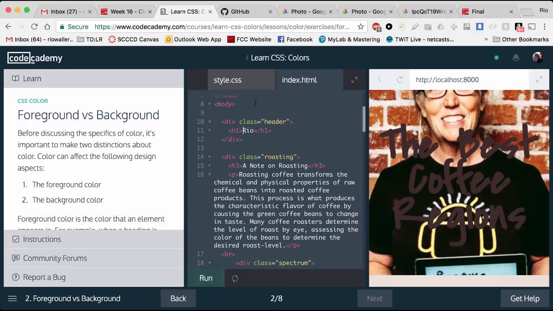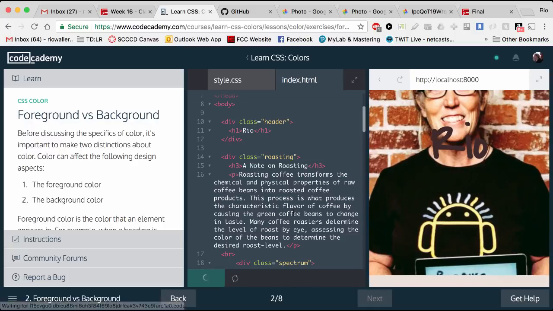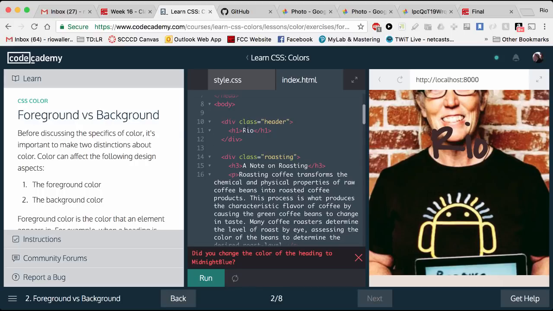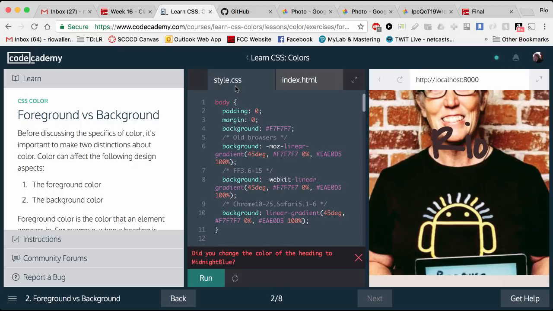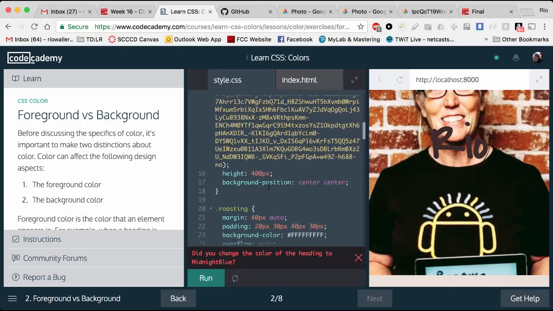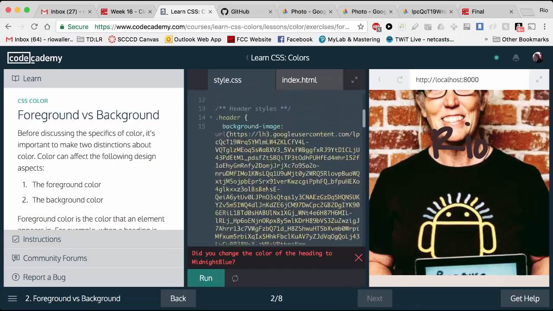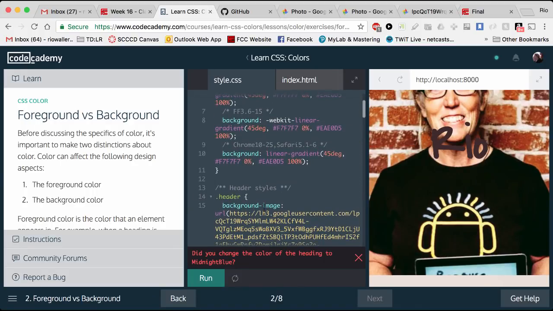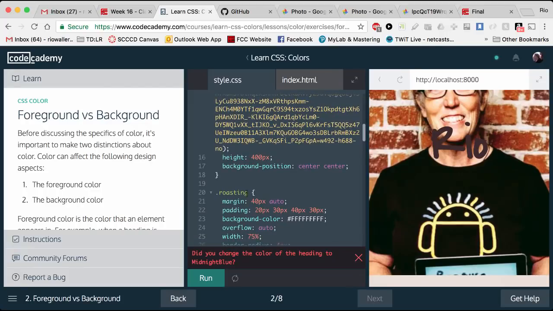So in this case, we're into the body. We have a class called header. We have an H1. Now, if I hit run here, what you would see then is it takes that, and you can see this just by playing around. And if I come over to style, I would then see, in style, what am I looking for? I'm looking for the header. So here's the background image on that, and here's the height and the position.